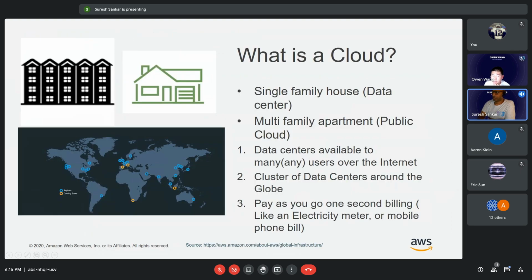So what is cloud, right? Think about it this way. A single family home, which some of us are privileged to live in, I call it like a data center. It's your space. You don't share anything. You have dedicated internet, dedicated Wi-Fi, water line, sewage line. That's a single family home. The cloud is like a multi-family apartment or condo. Many tenants live there and they share things.